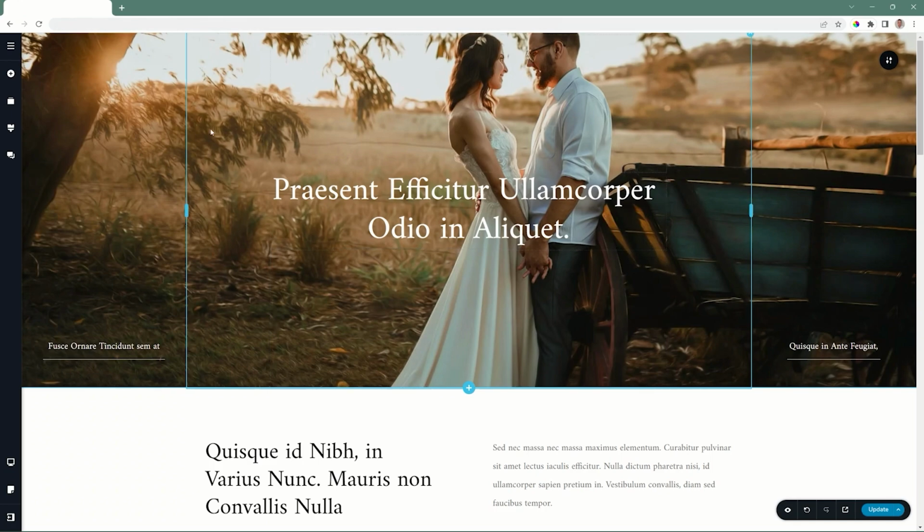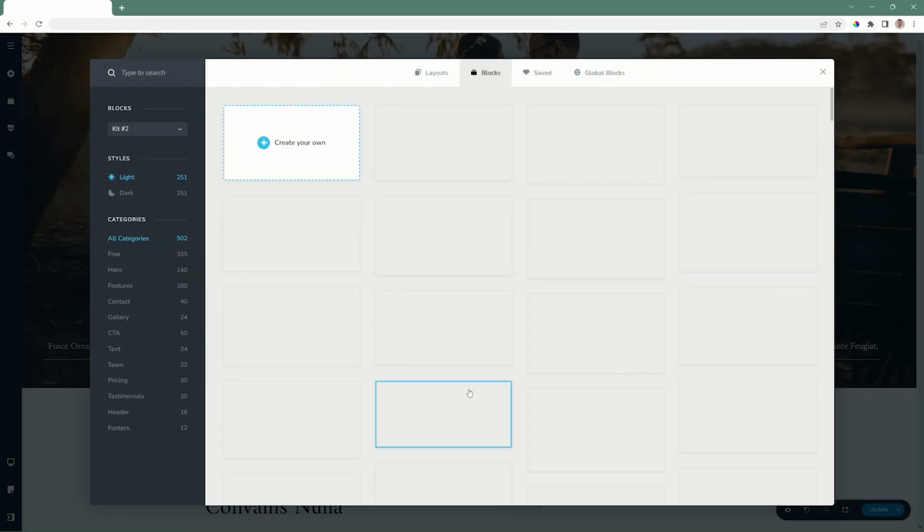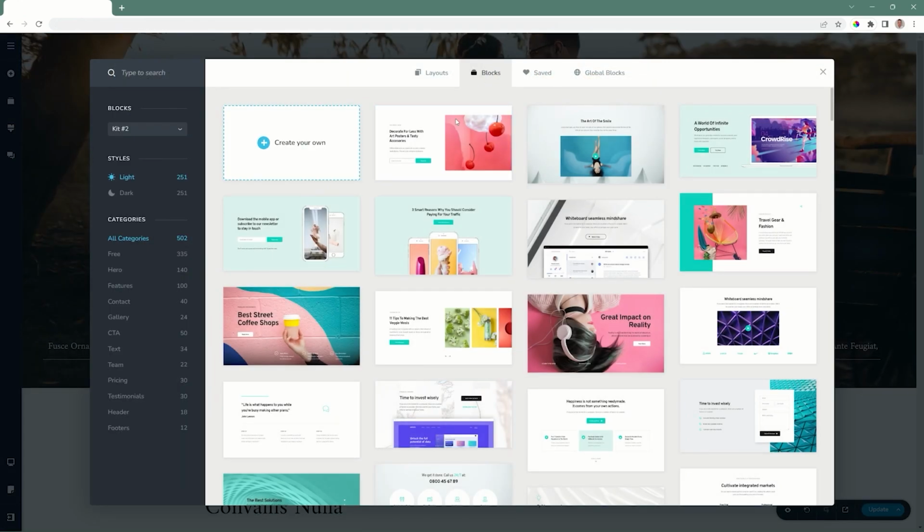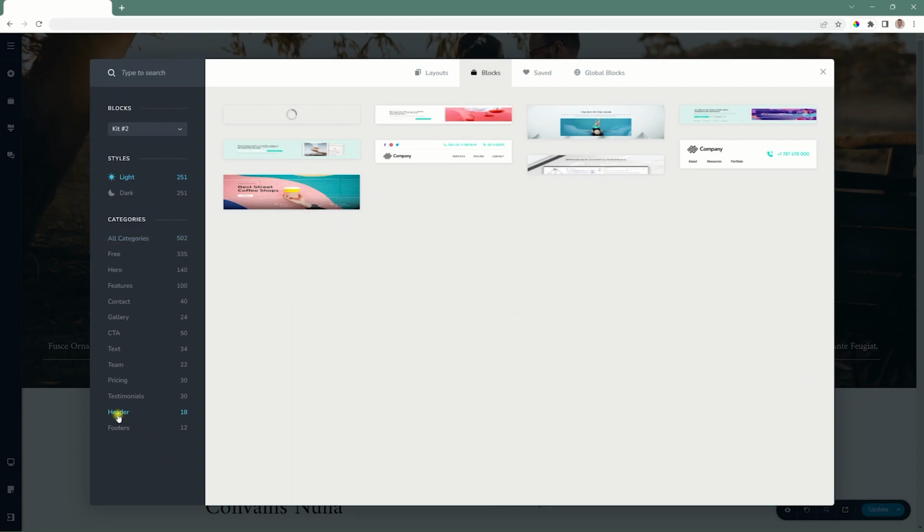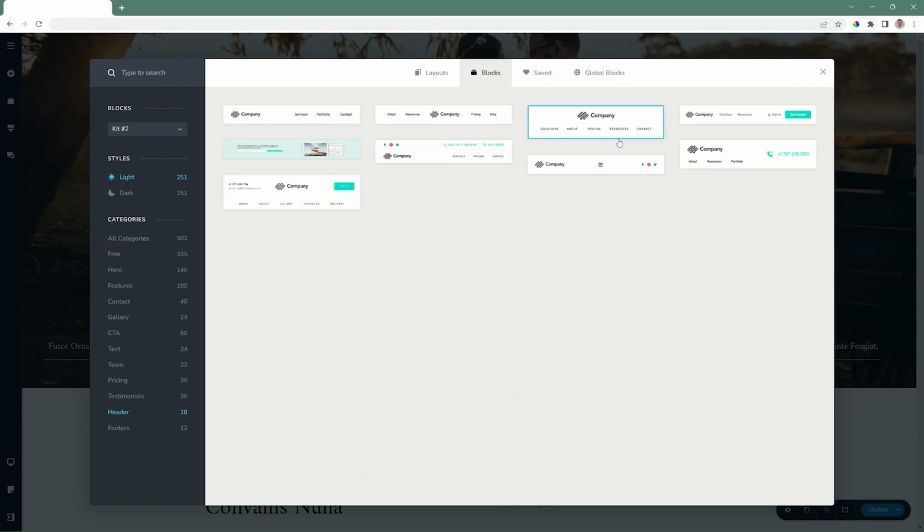What I will do here for this engagement or wedding site is to bring in a new block. I'll click here in the plus and then we go to blocks. And you will see we have a section here under categories, header, and then footers. Let's select header first, and we have a few pre-made ones. Though they are pre-made, they come in a block with special features that allows you to apply it with conditions across your site. Let's go for a simple one.